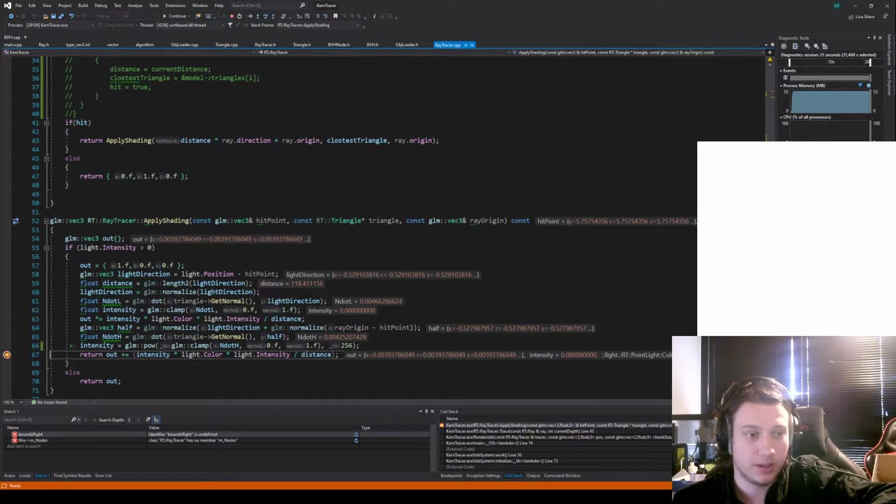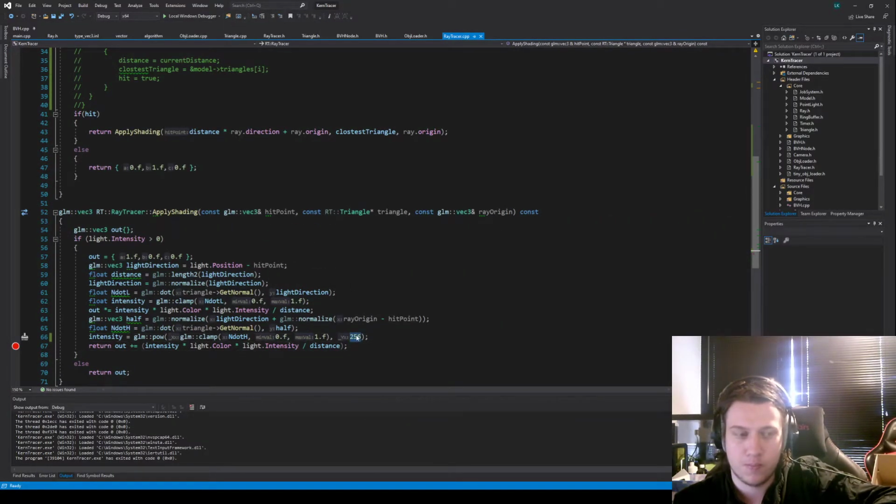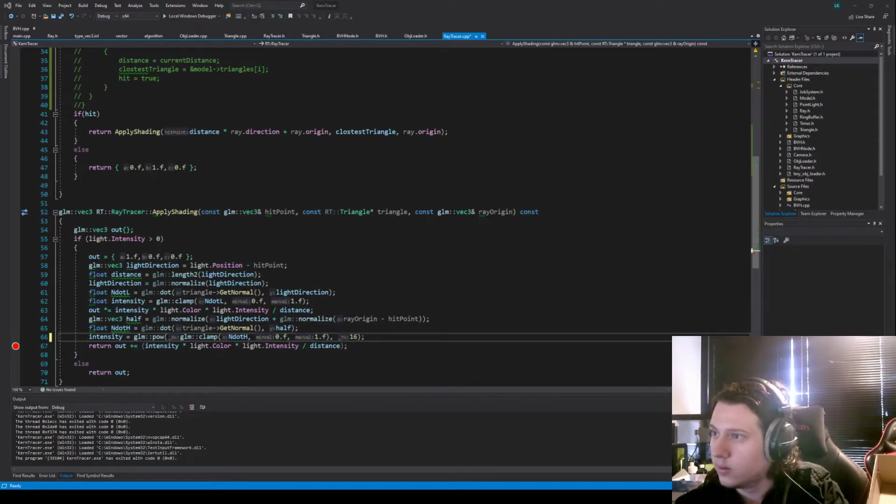Right. So is the intensity 0 now? Okay. I think something might be wrong with blend Phong, the actual formula. So let's look into that. However, I think we can simply use Phong shading, which is a bit simpler but doesn't get the specular lights.